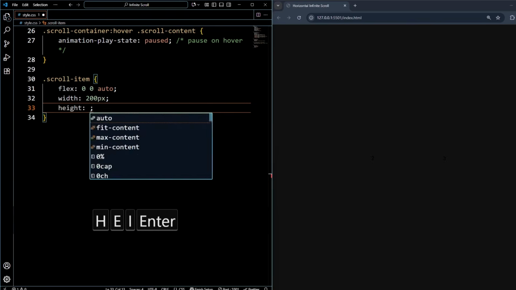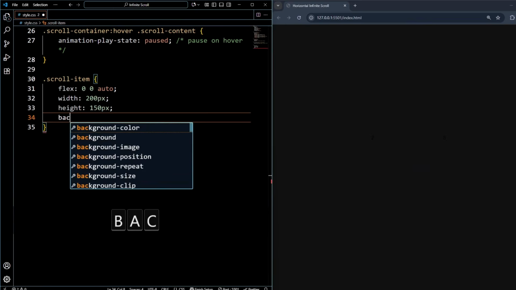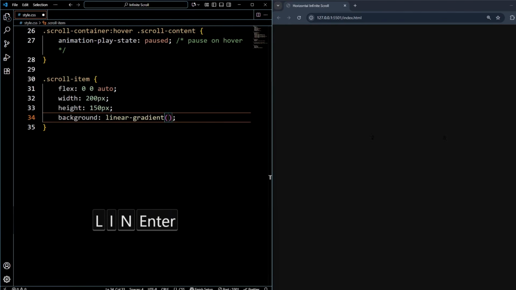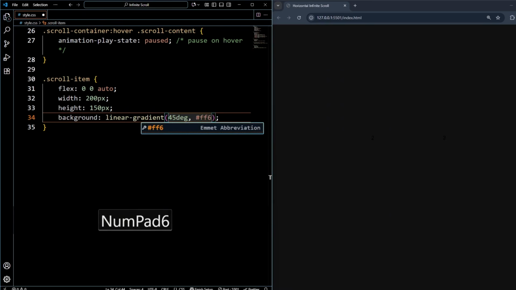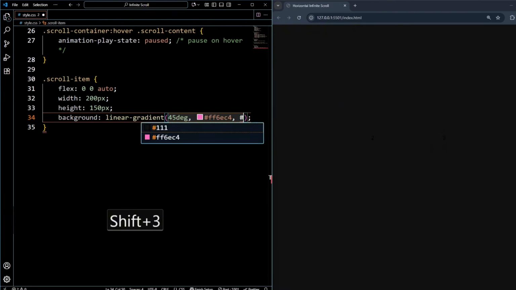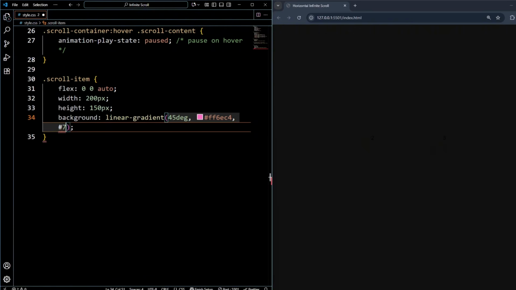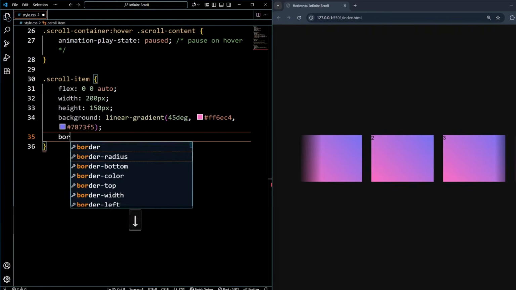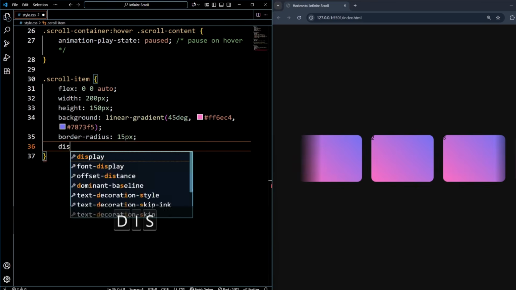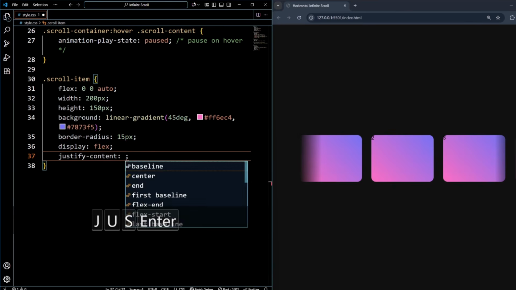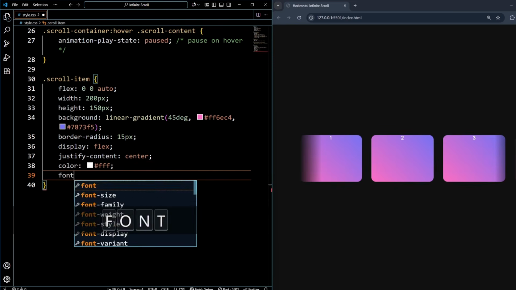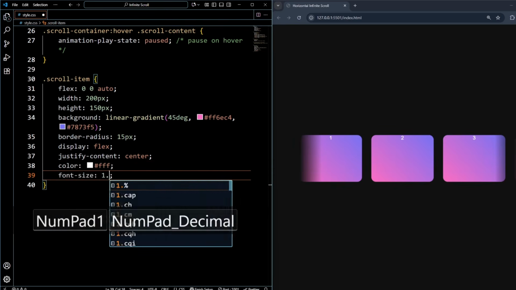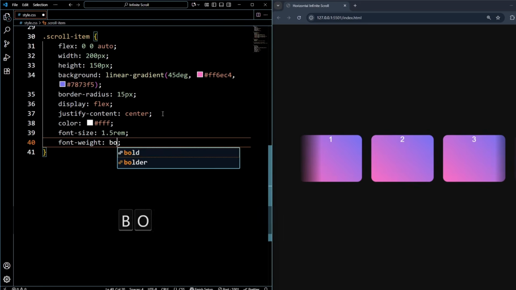Now set height to 150 pixels and use background, and inside it pass linear gradient and 45 degrees, comma. The first color is #FF6EC4 and the second color is #7873F5. Now give border radius. This is going to be 15 pixels. Now set display to flex, justify content to center, and color to white or #FFF. Now set its font size to 1.5rem. Then set its font weight to bold.